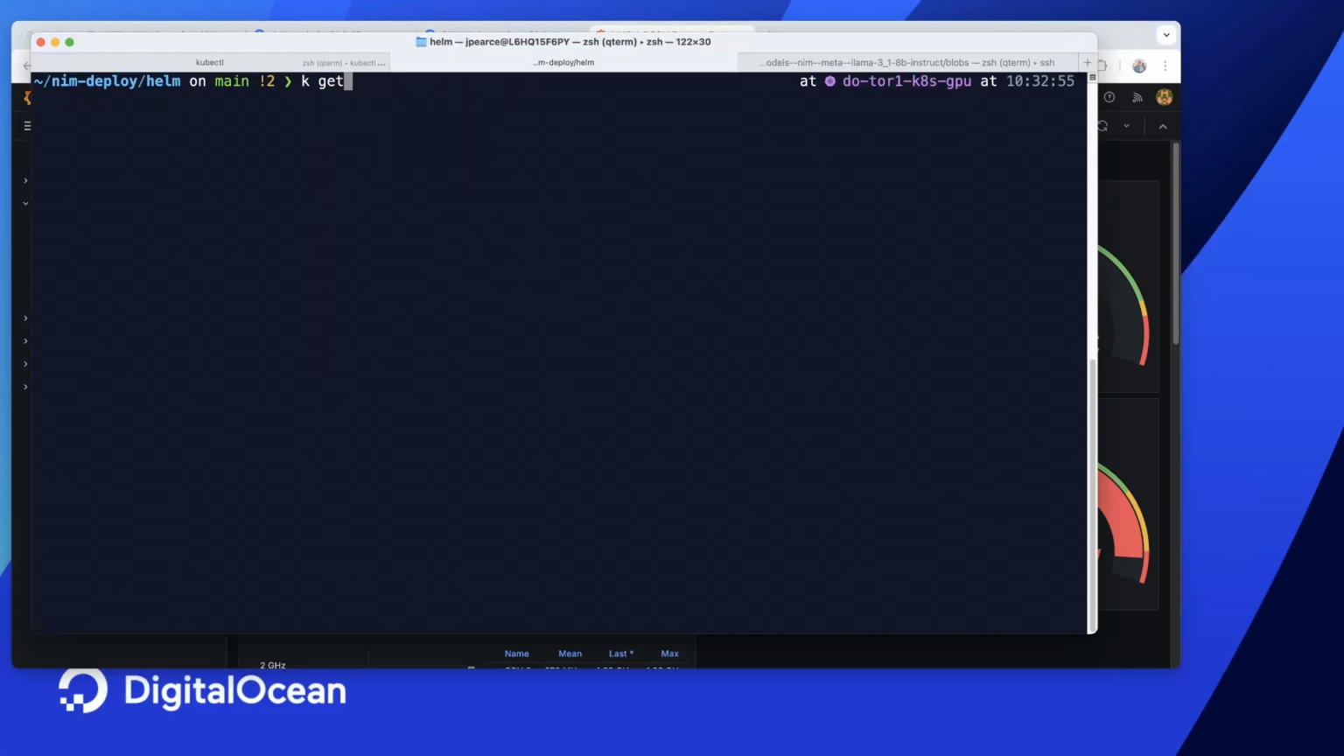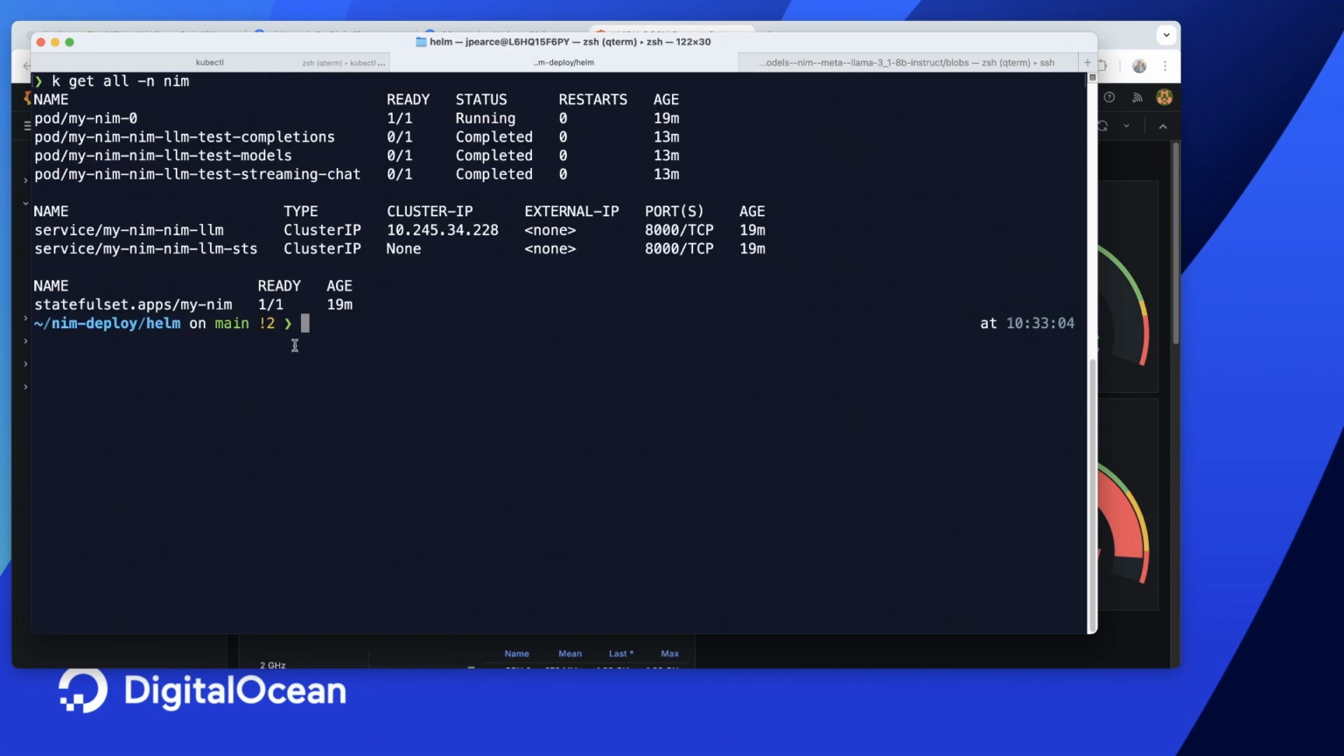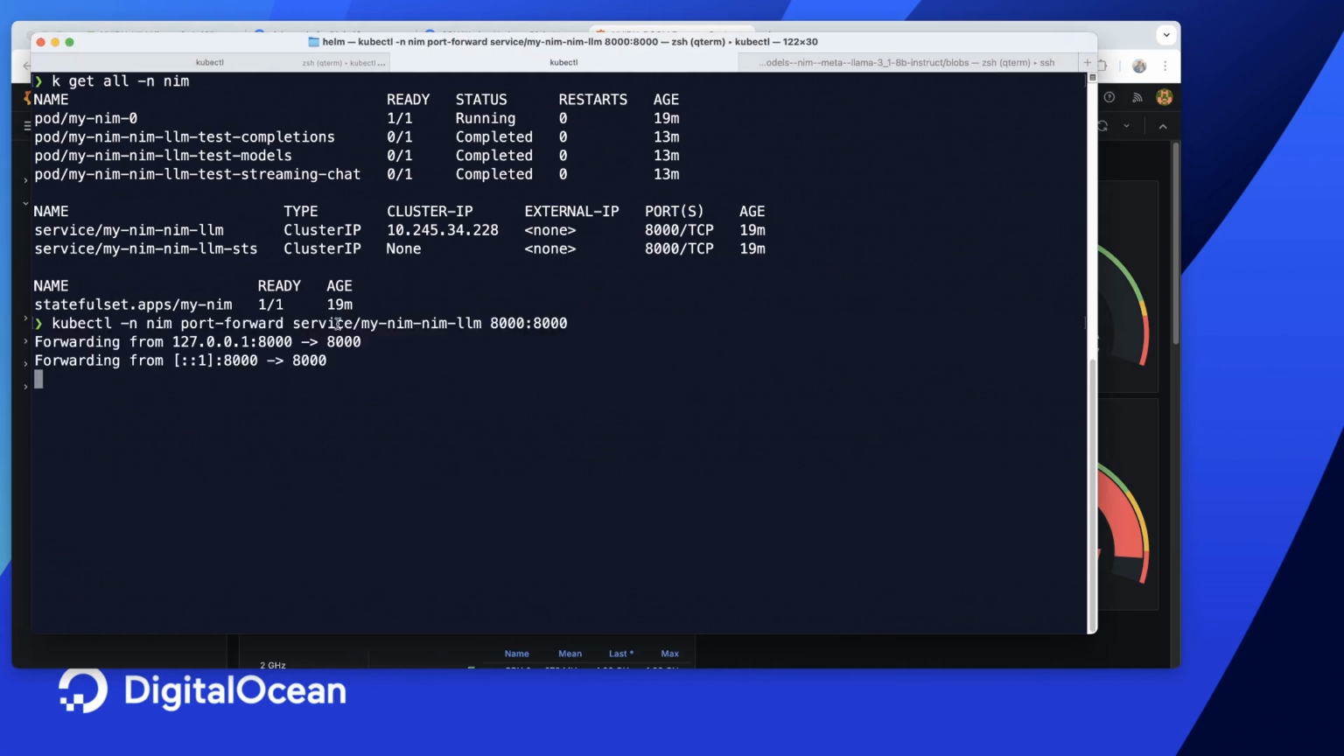Now, if we take a look at our NIM namespace, we can see that the pod that we created earlier is up and running. We've also got this service, my NIM LLM, and that service runs on port 8000, and that's how we can interact with our large language model. So we're just going to do a port forward here to that service on port 8000.